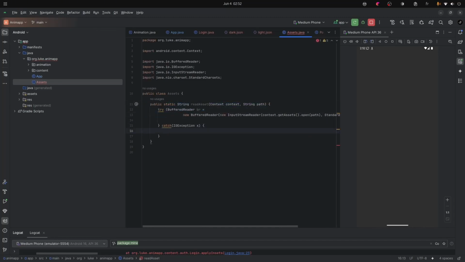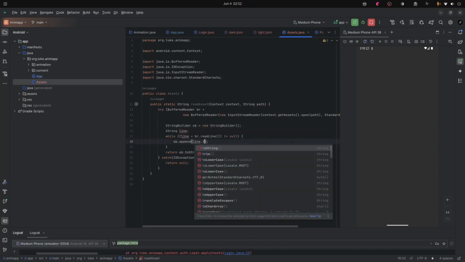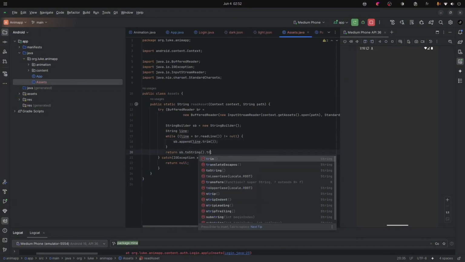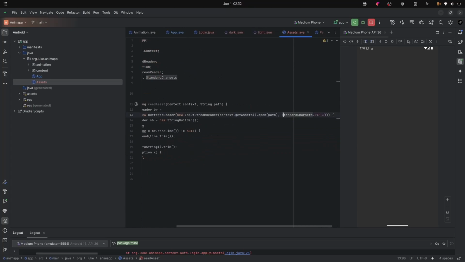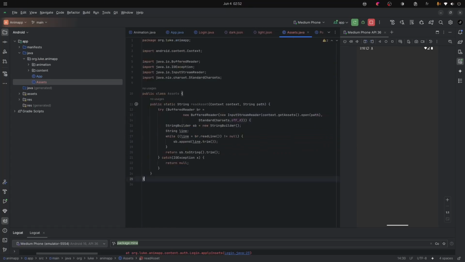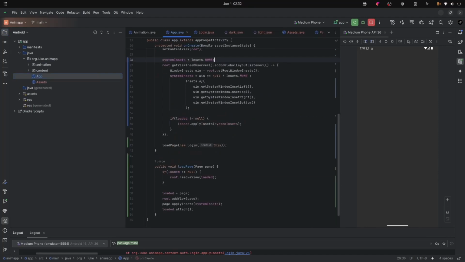if we get an exception, what do? We return null, and here we're gonna read the content. It says string builder sb equals new string builder, string line, while line is not null, sb.append. This looks fine to me, and we're gonna return that. We're gonna just trim our lines. Alright, so this function looks alright to me. It's just little, we're not gonna change it for now. We're gonna leave it as it is.